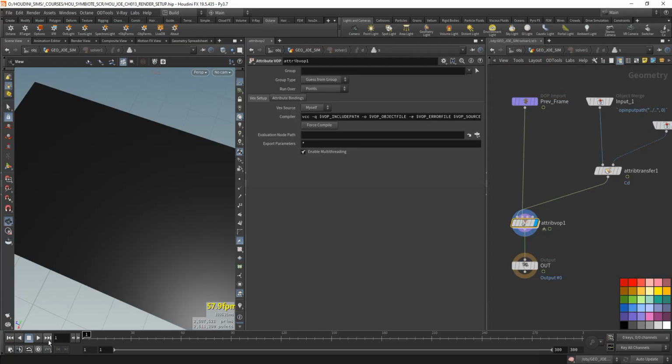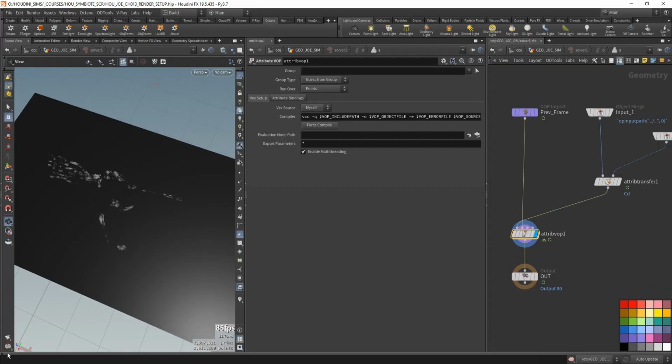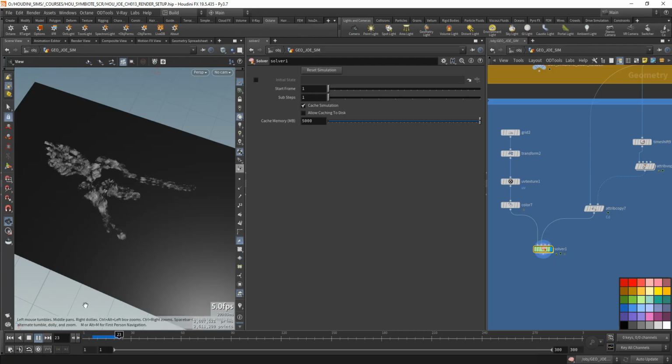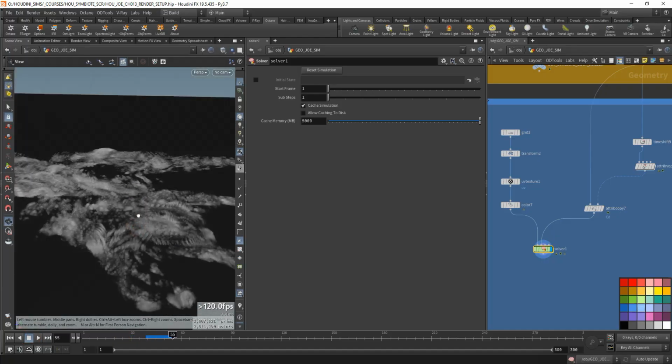And let's see what happens here. Yeah, so while we're in the solver, it's not going to work. So we have to go back here, reset the simulation. And you can see that it leaves a trail because it remembers what happened in the previous frame. So there's a few things that we need to fix here.